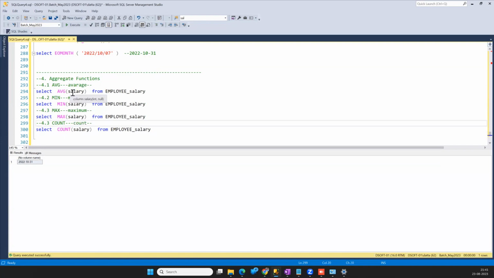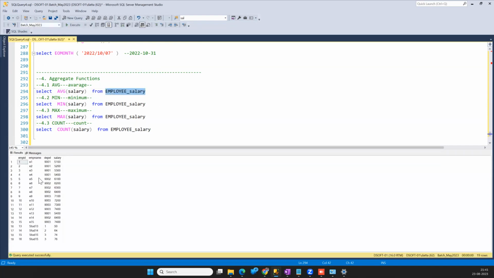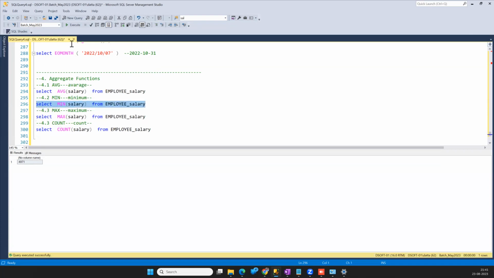If I want to see the employee salary here, this is my records. If I want to see the average employee salary for all the employees, I will use the AVG function, and it will give you the average salary. If you want to see the minimum salary, you can use the min function. It will show you the minimum salary amount, which is 50 rupees. The max salary is by using the max function, 7,400. If you want to see the count of salaries, how many salaries? 19. Okay.